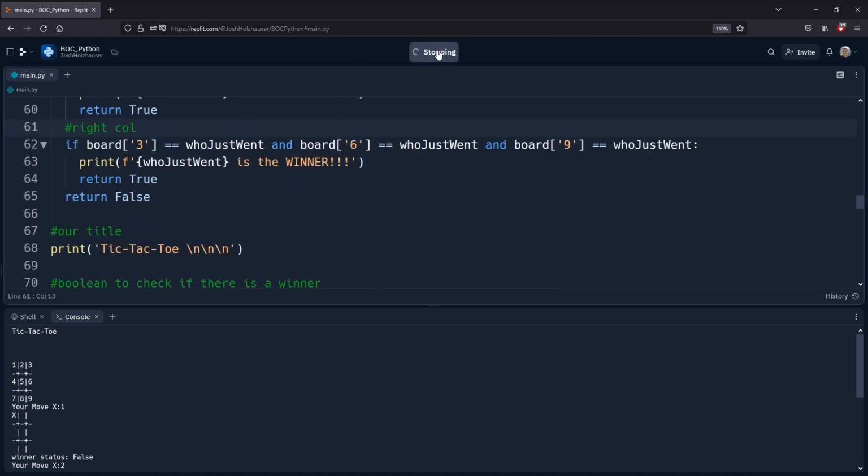So also, we're missing something still. Let's go ahead and run this game. Let's pretend we're doing right down the middle, 2, 5, and not 7. We're going to do 8, right down the middle. X is the winner. But we're missing two possibilities of a winner.